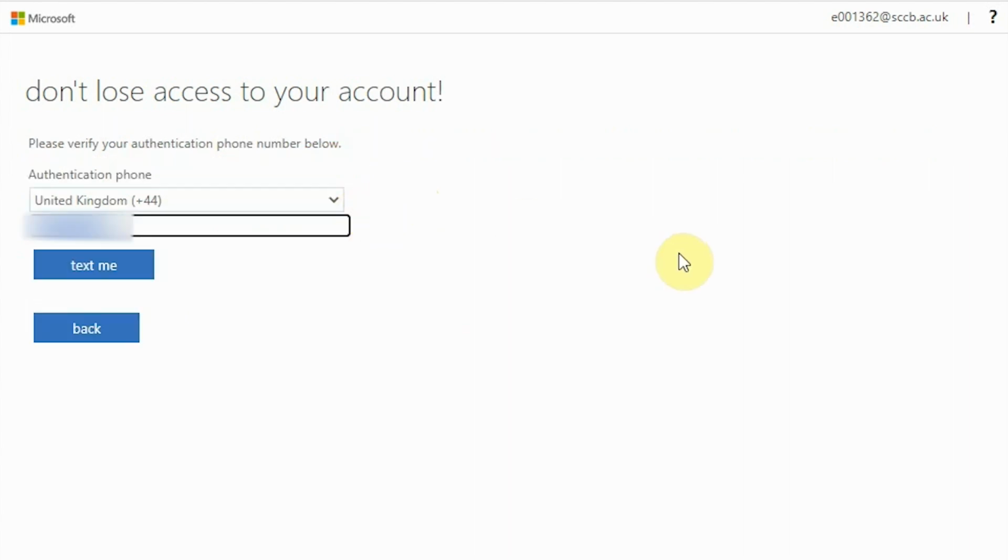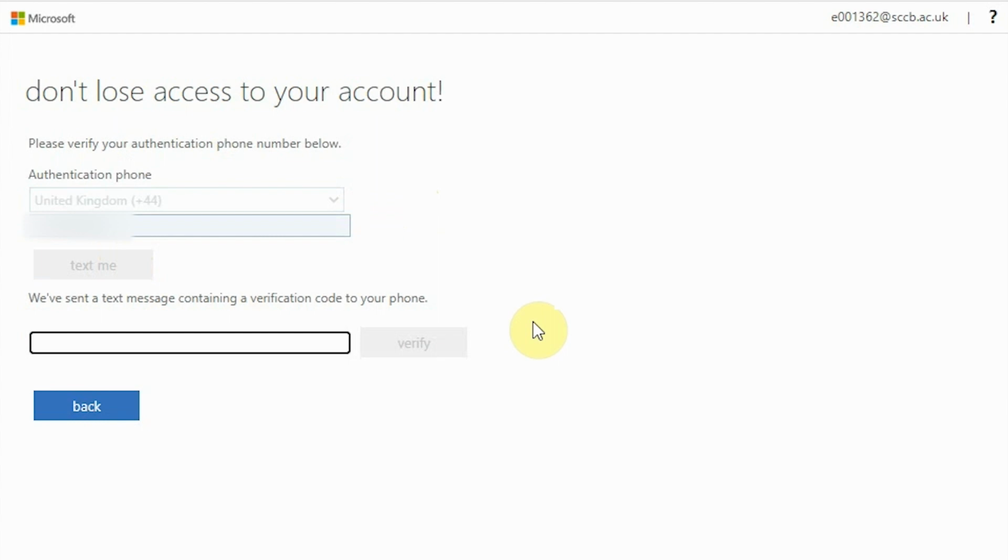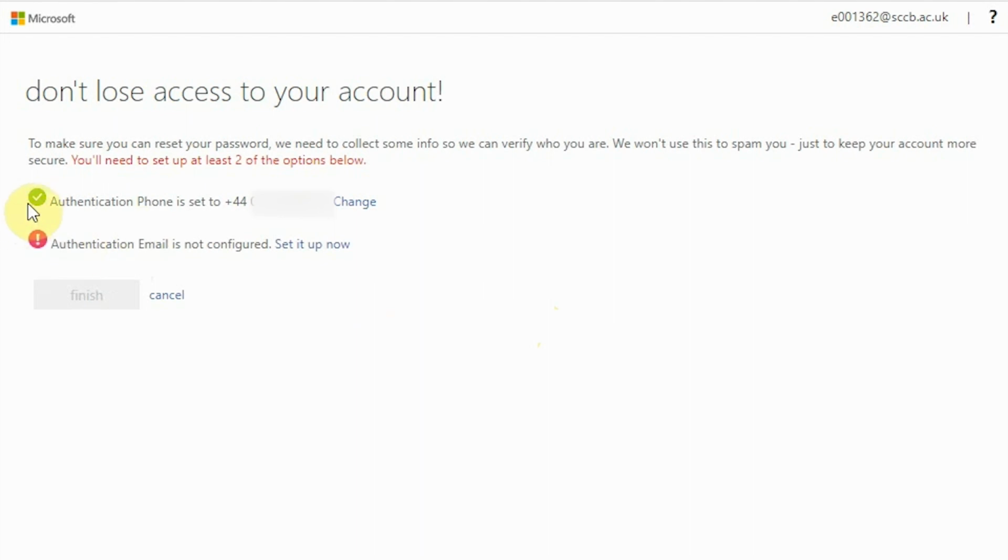So if I just click on verify, it will actually send me a code to that phone, and I enter that code and it will actually verify that phone number as being my phone number. So as soon as the code comes through to my phone, I can then enter it into that box there. There we go, click verify, and as we can see now, my phone number has been verified.